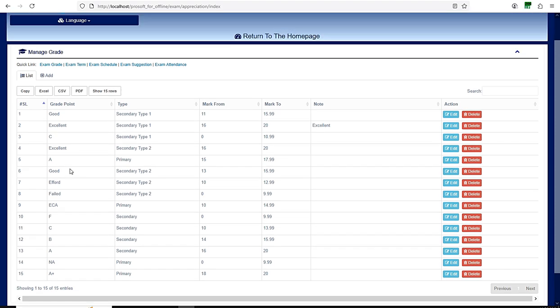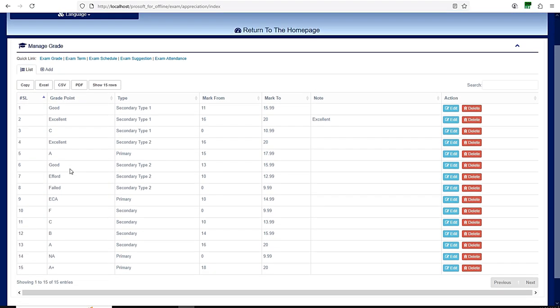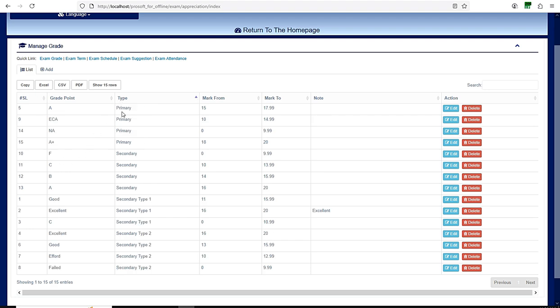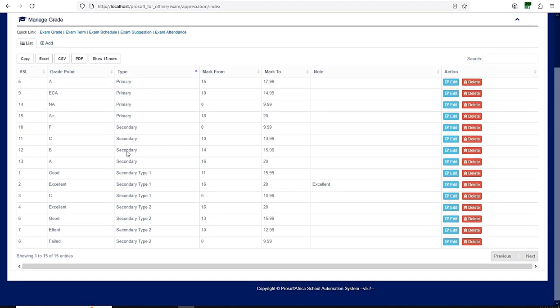So with this, what you do is that instead of adding something new, please don't do that. Just click on this type here. You arrange everything in order. This is for primary schools, secondary type 1.